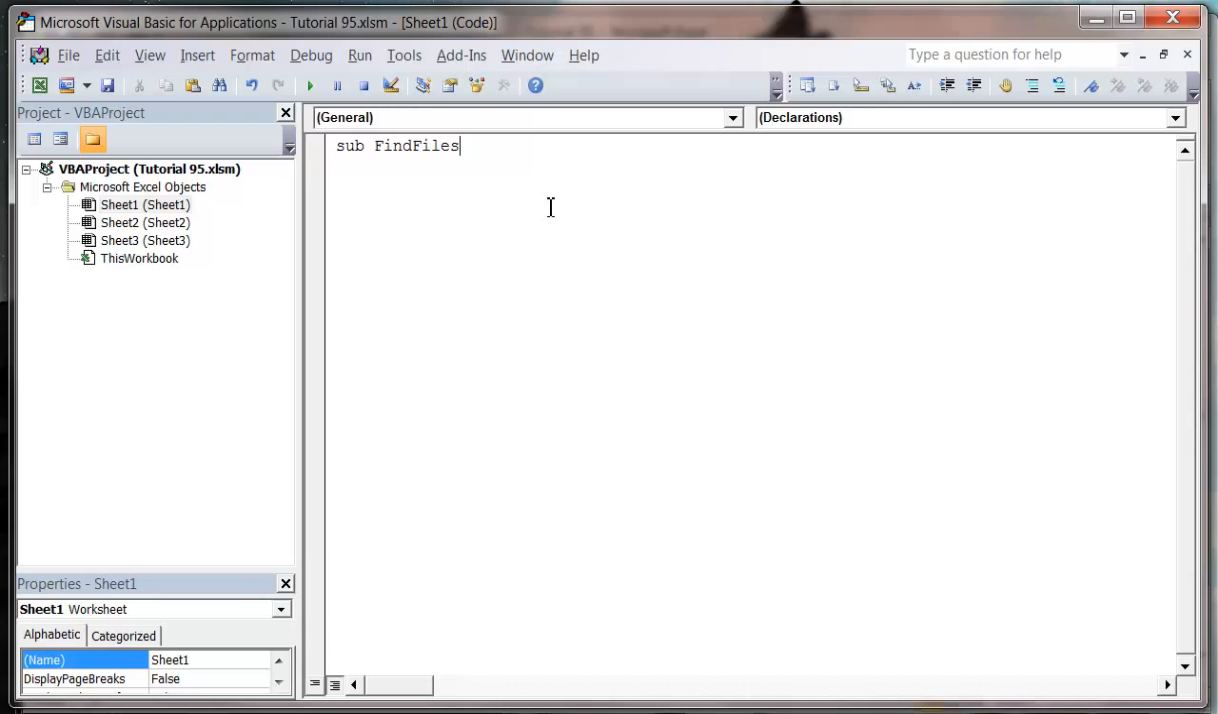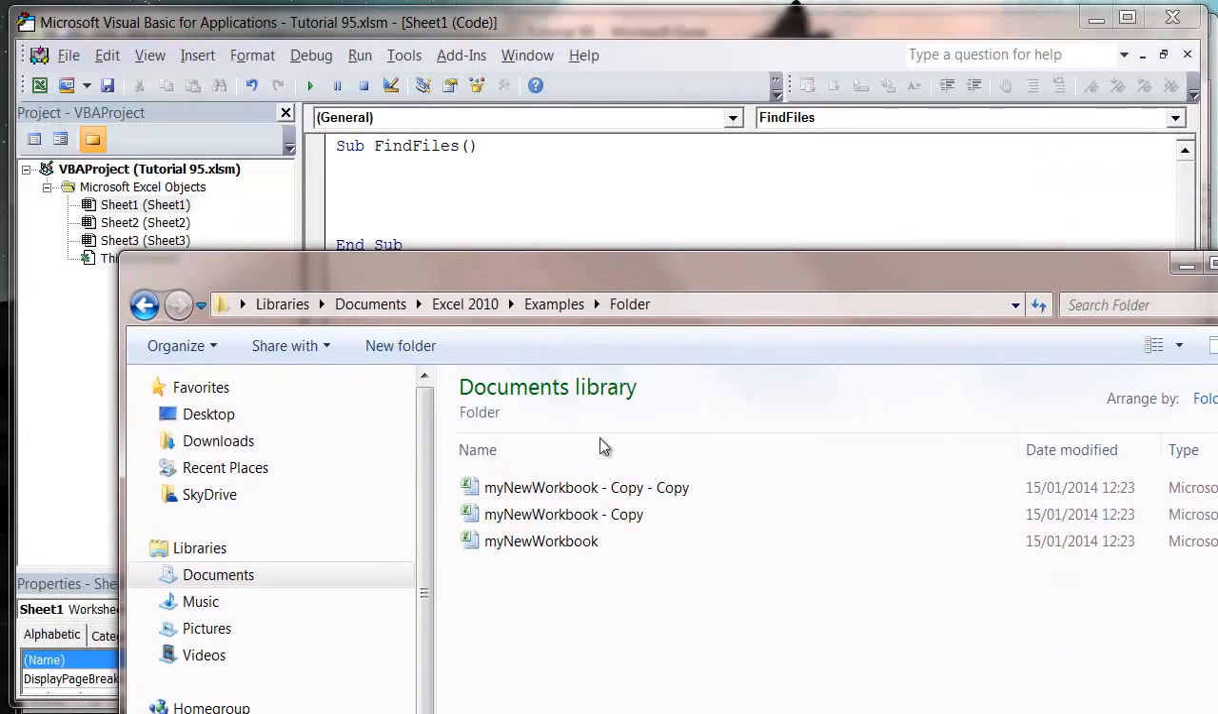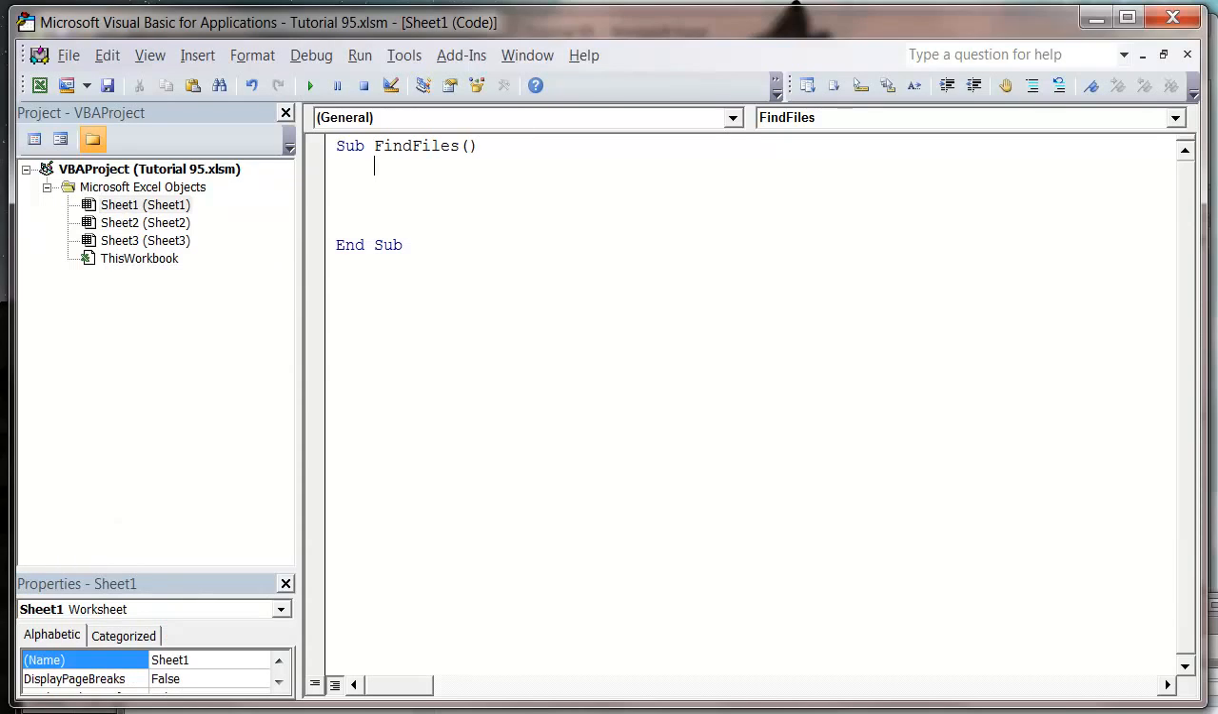Find files. I've got a folder in my example folder, and I've just created a few workbooks that are pretty similar. I'm just going to get it to search this folder and list all of the files in it on my worksheet. First of all, we need to create a couple of objects.